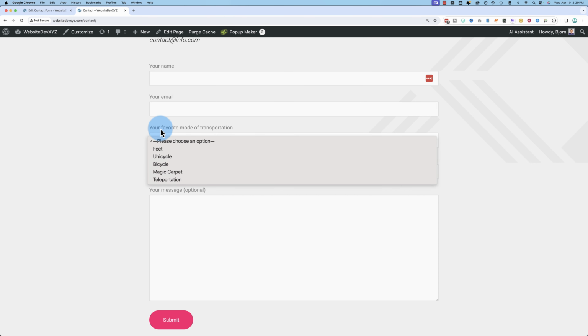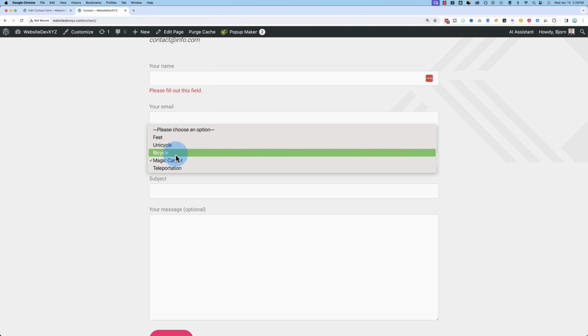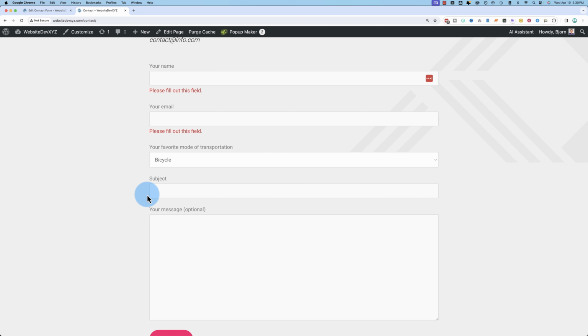Now let's get started. Here is the drop-down form. Your favorite mode of transportation is the label. Our options are, the first option, please choose an option, which will be blank if they just selected that. Feet, unicycle, bicycle, magic carpet, and teleportation are the options they can choose from. Just like any regular drop-down, they can only choose one. And when they submit the form, that shows up in the email it's sent to you.